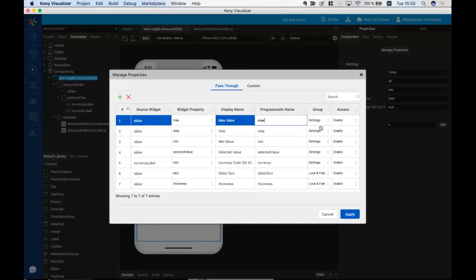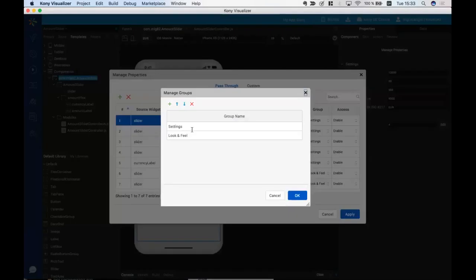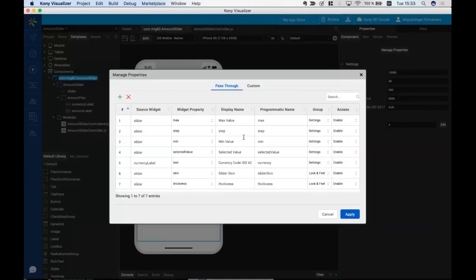And then here I can group my properties. I can click to manage groups, and you can see I've created two groups of properties, one for the settings of the amount slider, and another one for the look and feel, okay? And then everything that is a skin, like for instance, the skin on the slider, right? I put on the look and feel, and everything else I put on the settings.